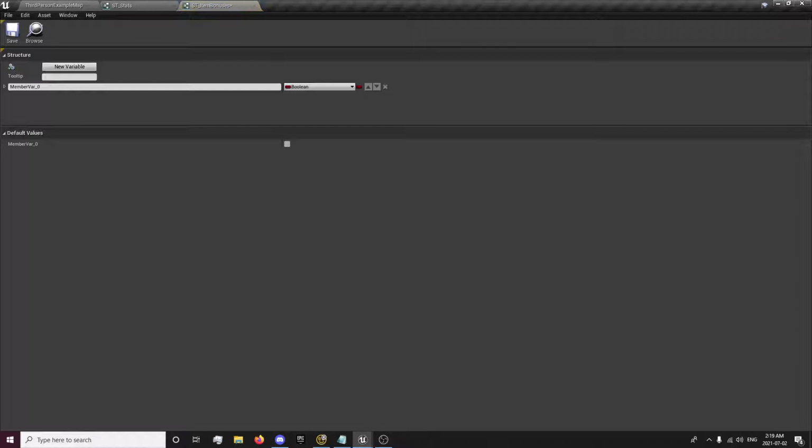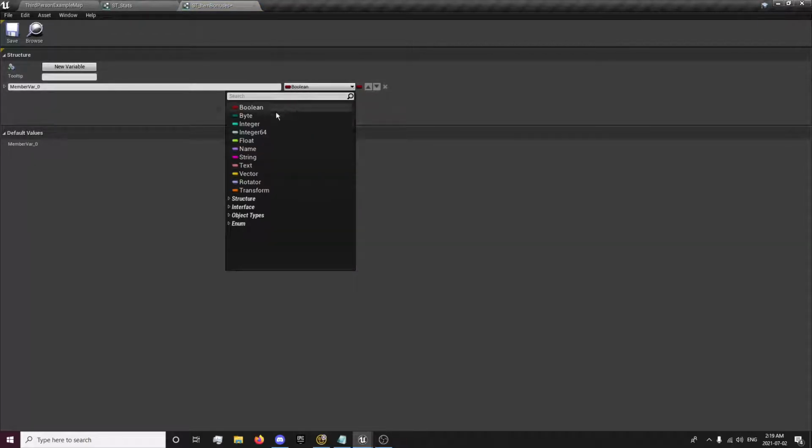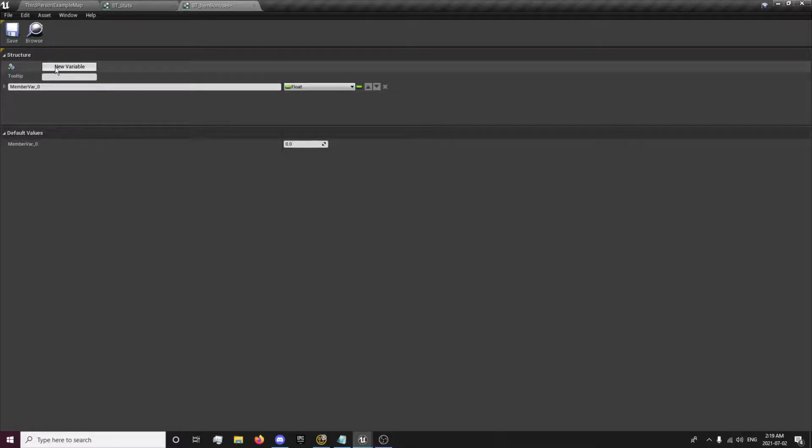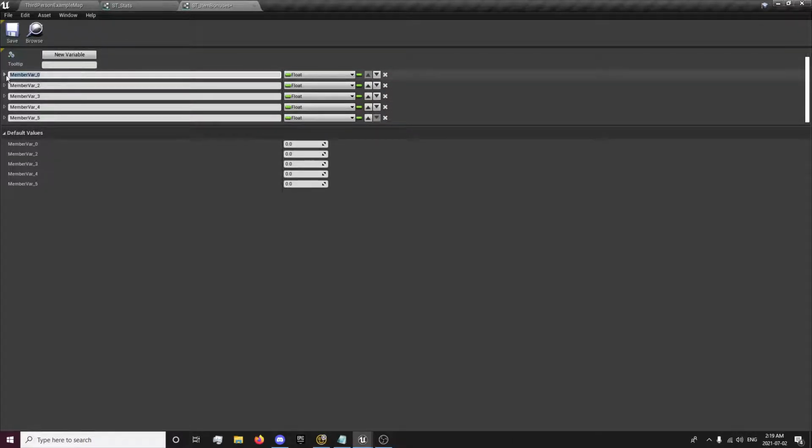And we'll go to our item bonuses. We'll just set this to a float and create 5 of these. Accuracy bonus, strength bonus, defense bonus, health bonus, and mana bonus. So now we have all of our bonuses set up there.